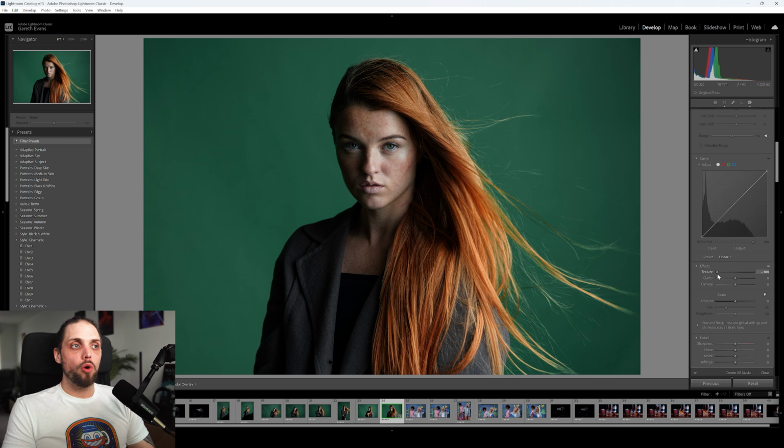Now, if you go too far with it, of course, you get a very strange look where it's way too smooth. But, you know, a nice middle ground, as is the case with pretty much all editing, can really help when it comes to this.